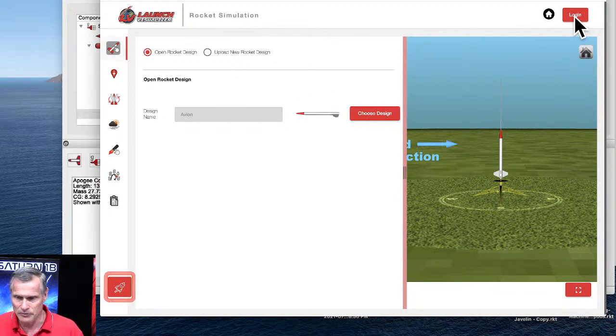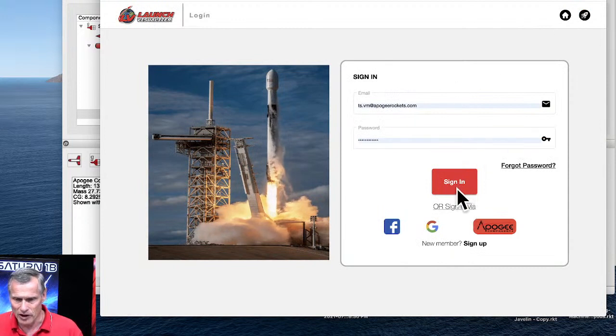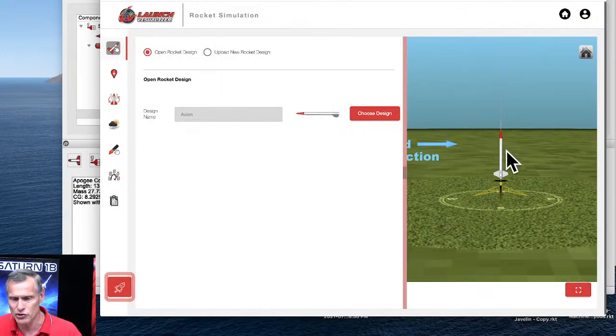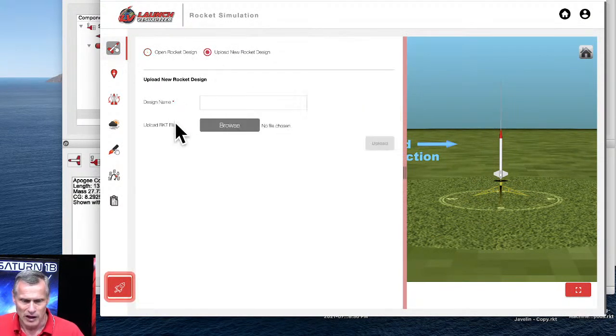So I'm going to log in. So I already got an account made. If you've got an Apogee account, that means have you bought things from Apogee before? So like if you bought RockSim, you have an Apogee account, and you can log in using your Apogee account, or you can create a new sign-in. And so I'm just going to sign in, and it's loading a rocket right now. Right now, by default, it chooses the Avion, but I'm going to upload a new rocket design, and I'm going to browse that RockSim design.